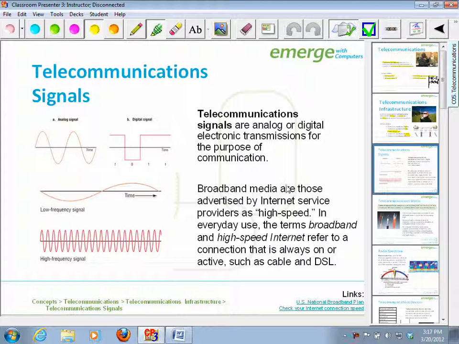Broadband media are those advertised by internet service providers as high speed. In everyday use, the terms broadband and high-speed internet refer to a connection that's always on, such as cable or DSL. If you get a fast internet connection, you normally get it either through your cable company or through your telephone company. If you get it through your telephone company, it's called DSL, a digital subscriber line.